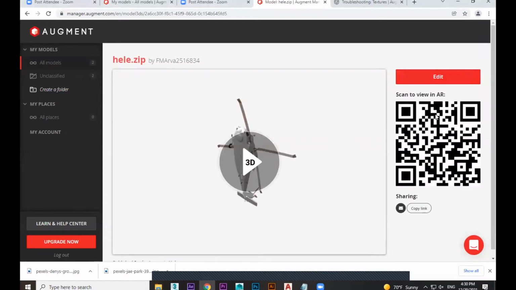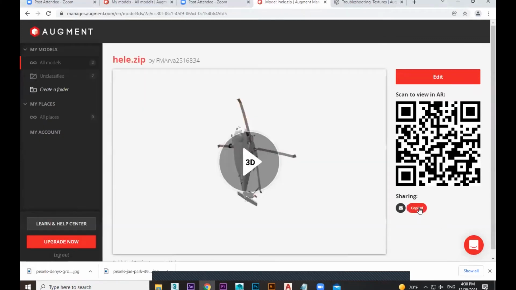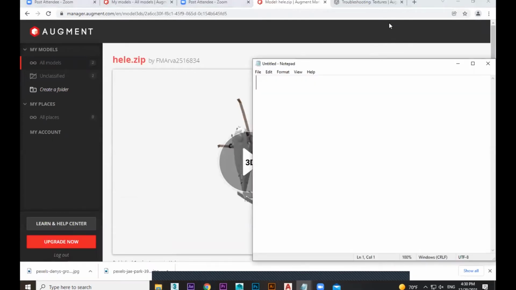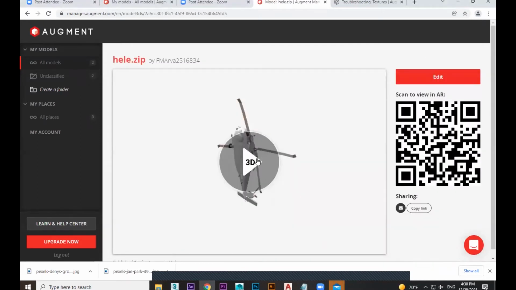Now you can see this is the scanning QR code which I can send to somebody. When I click over here, I can directly mail it to somebody. Go directly to mail and send it, or you can copy this link and paste it in your email. For the time being, I'm pasting it here. You only need to send this link to somebody, and they will get direct access.